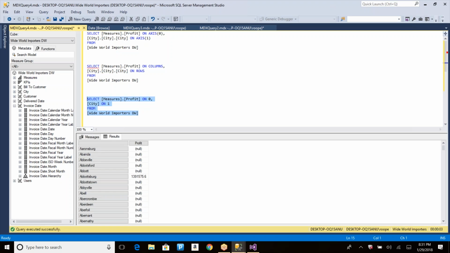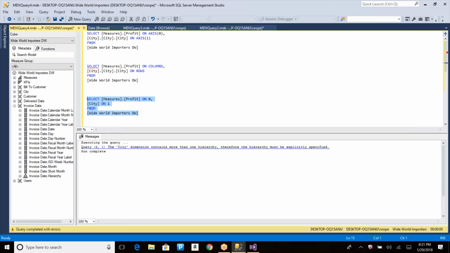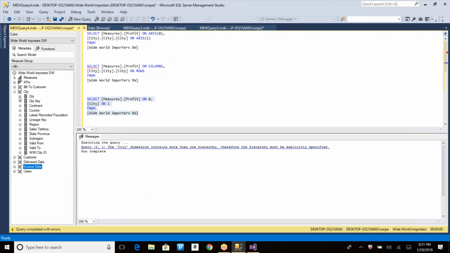I'm calling the whole dimension on my rows, and the profit on my columns. Will it return all the attributes or one attribute? What will be the result? The result is an error. The city dimension contains more than one hierarchy. So when there is more than one, you have to explicitly specify which attribute hierarchy it is.